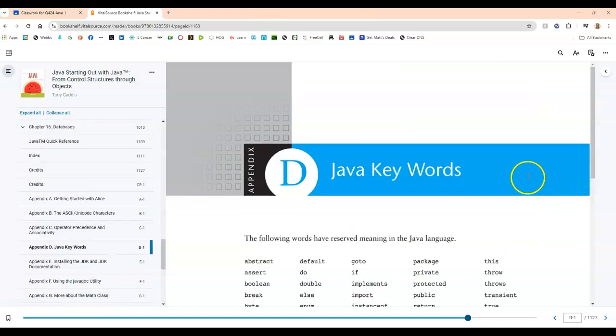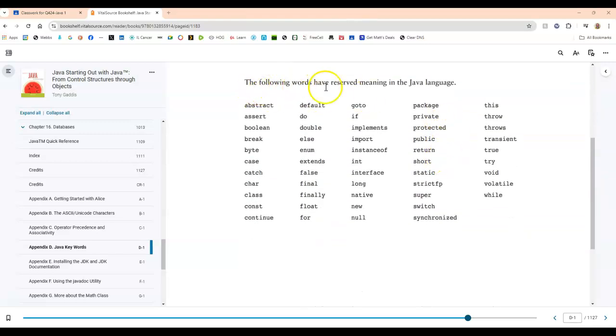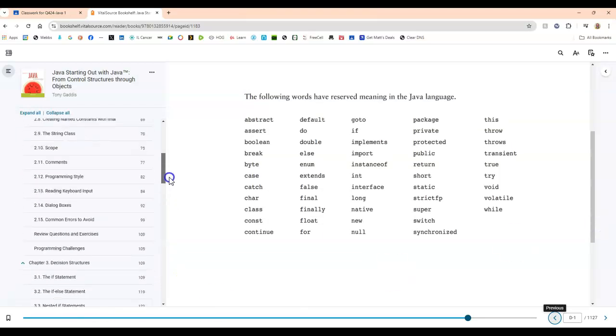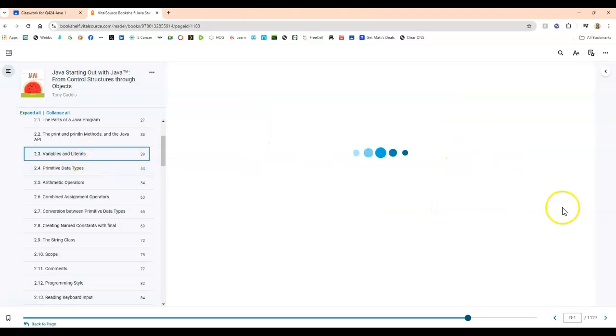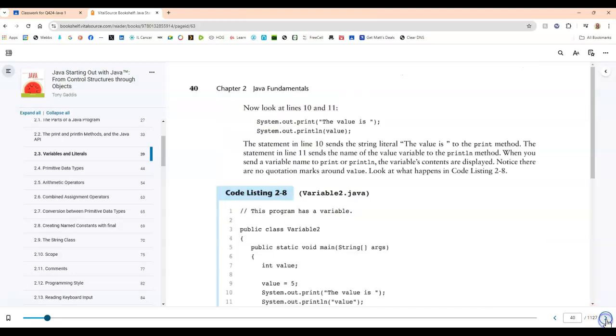Okay. So if you go to Appendix D at the back of your book, you're going to see these are all reserved words in Java. You cannot use these for any variable names because these are all reserved for Java. Okay. So back to variables and literals. We already talked about that one.